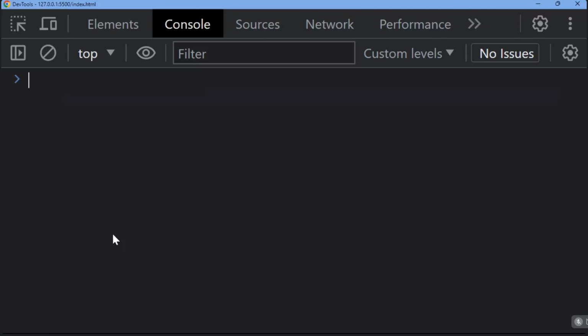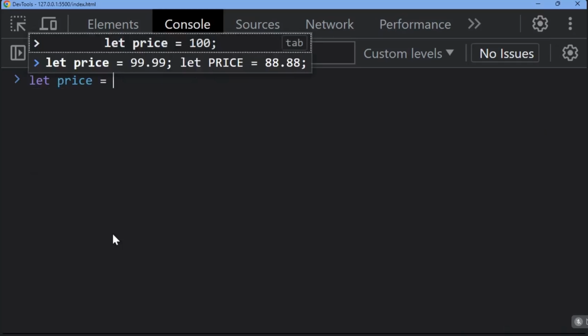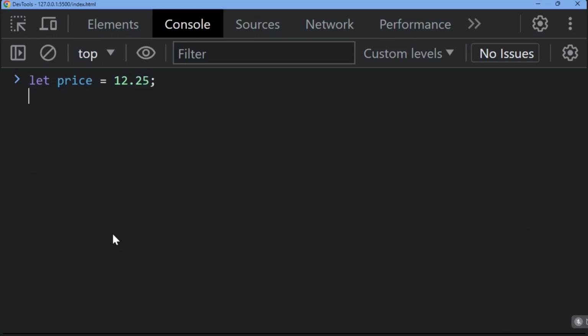An assignment operator is an operator which assigns a value to its left operand based on the value that is there on the right operand. What it means is, for example, let price is equal to 12.25. So what is this? This is a value, this is a variable, and this is called an operator. This is an assignment operator. In the same way, let's say let quantity is equal to 2.